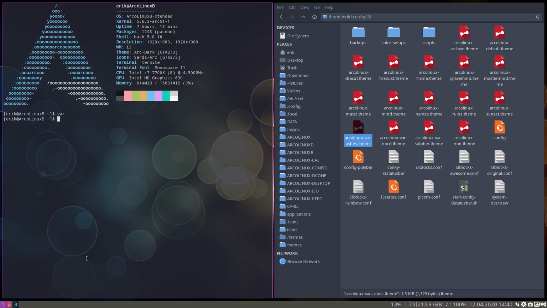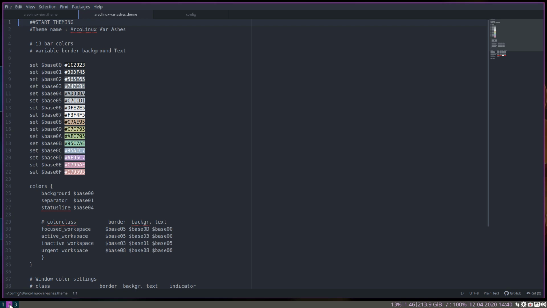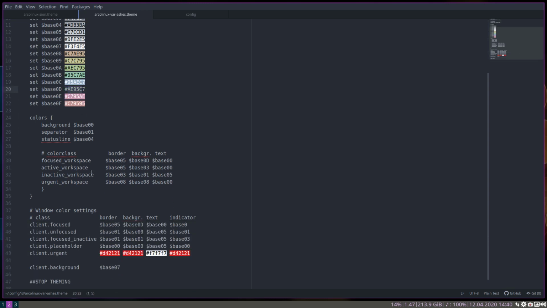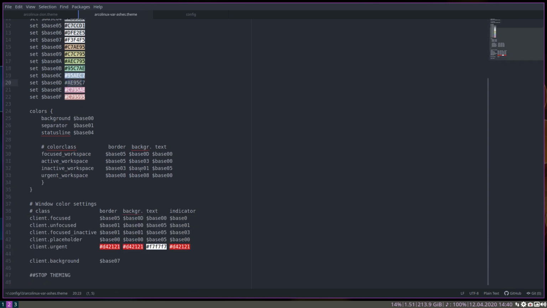All right, let's have a look. It's red. Nothing is happening, right? Thing is broken. No, it's not broken. It's red here, so click on the red thing. This guy, var ashes, has a variable. Base 03 is gray, and this guy is more purplish, and everything is now defined with a variable except that one, client urgent, right? So that's what a var means in our naming here, ArcoLinux var.